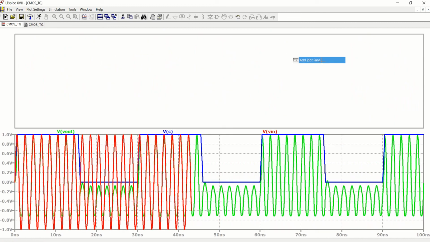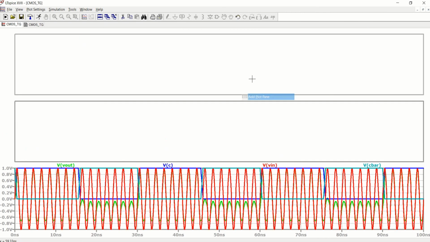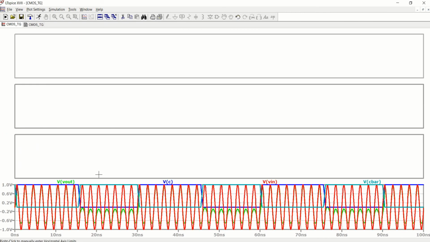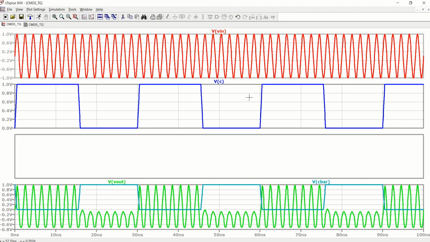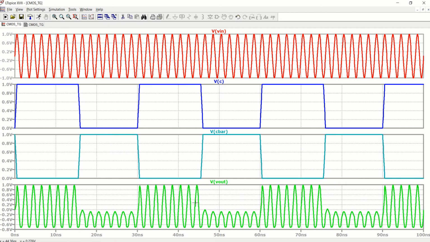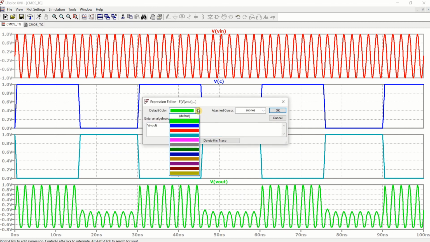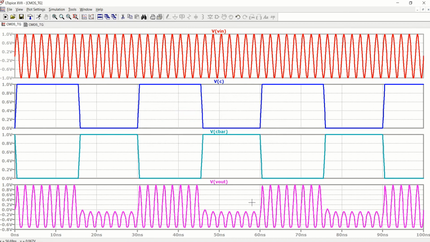Separate this into discrete plots. First I will use V in, next C, then your C bar, and this is your V out. Let me change the color of this to pink. You can also use this.